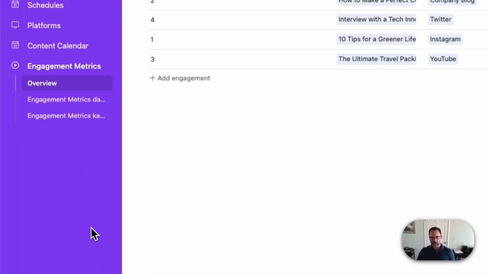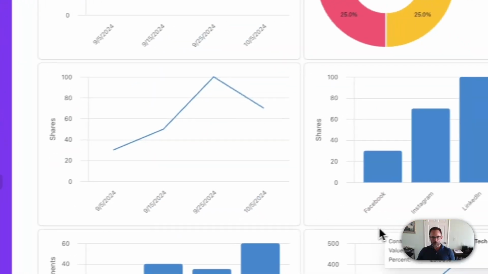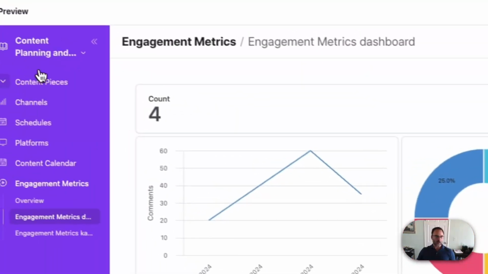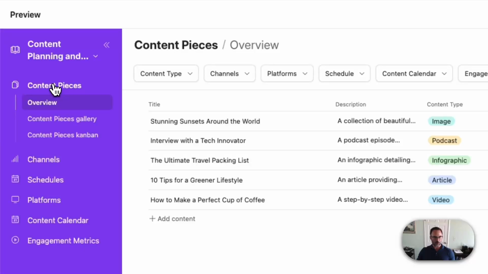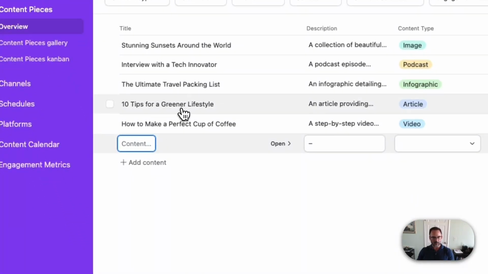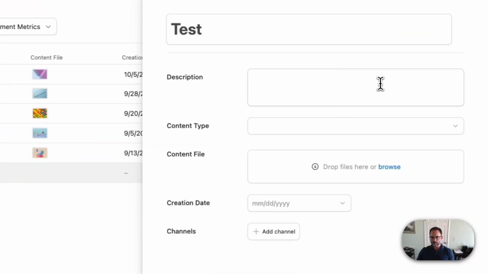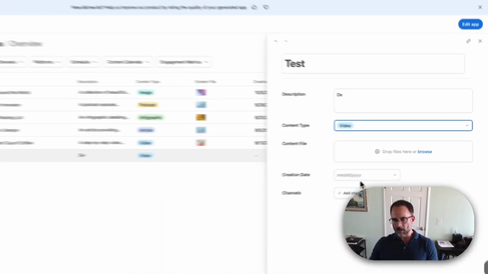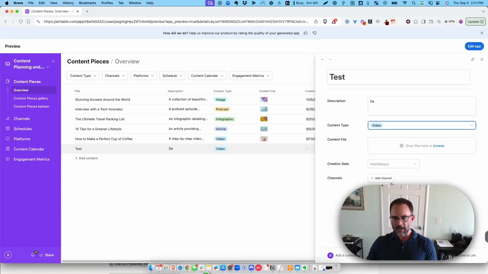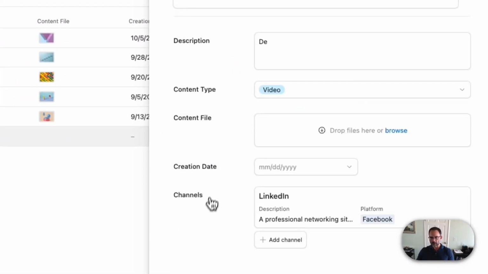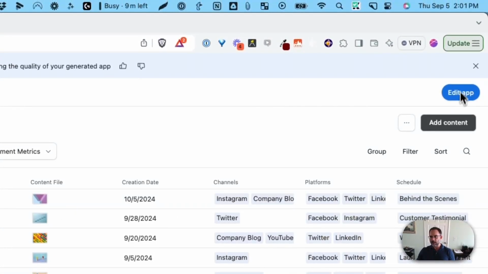Let's take a look at engagement metrics. This is an overview of the metrics. This is a dashboard. Well, all this was created easily. Now, this is once more kind of a dashboard, but how else do you use this? Well, you can use it right in here. I can add content like test. I can open this up and I can say that this is a description, content type. It's a video. I can drop the video here. And I can add a channel to just say, let's put this on LinkedIn, right? Easy.